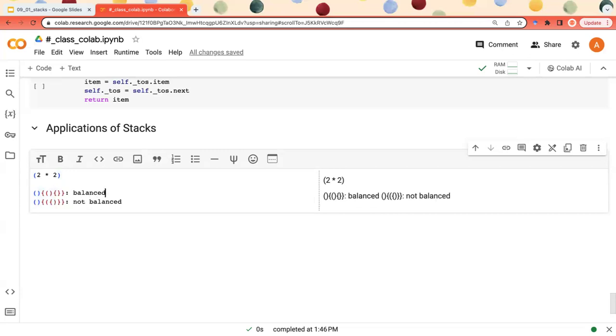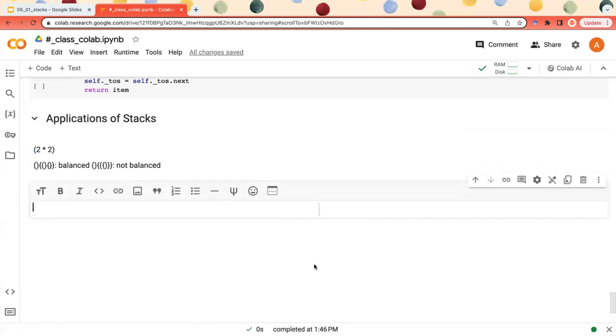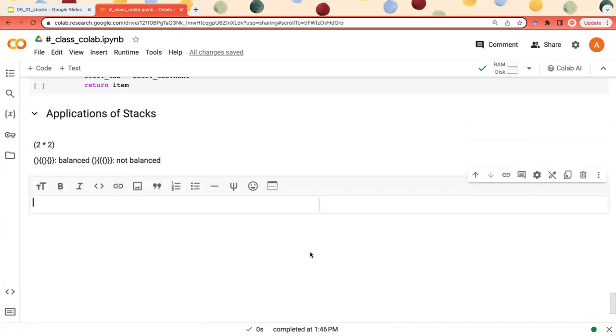I guess you all know how to check whether a given set of parentheses is well balanced or not. However, we need to write code to check whether this one is balanced or not. And how can you do that? The strategy is like this. Strategy. We are going to first make an empty stack.